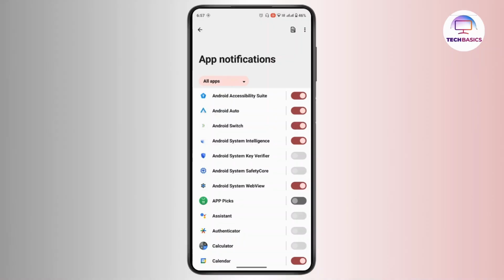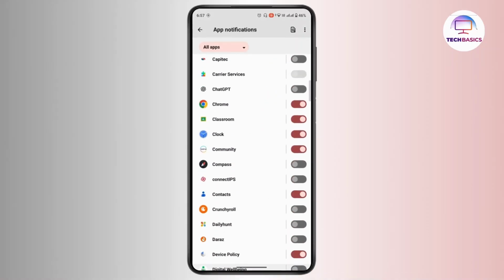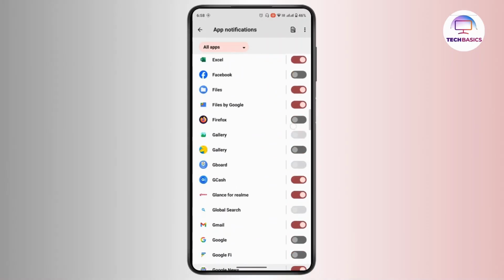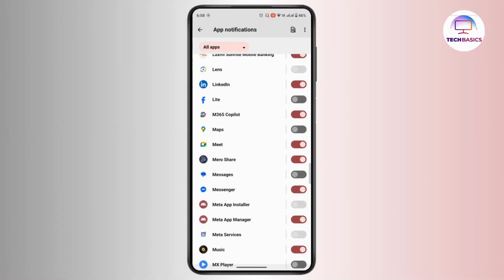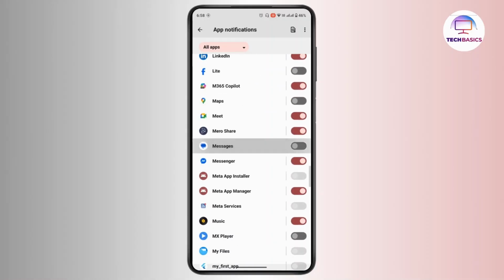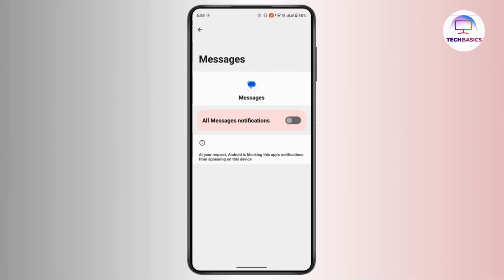Once you land on this interface, scroll through it and search for your messages application on your Android device. Once you find the application, tap on it. That's gonna take you to this page.